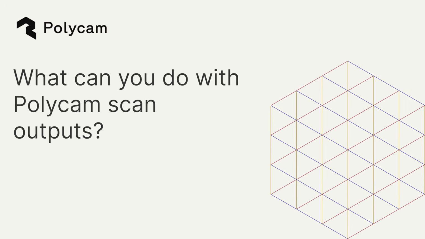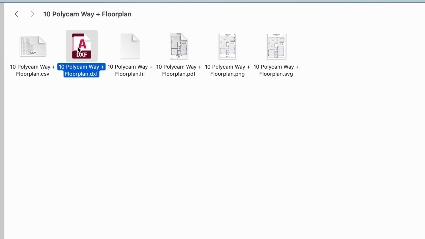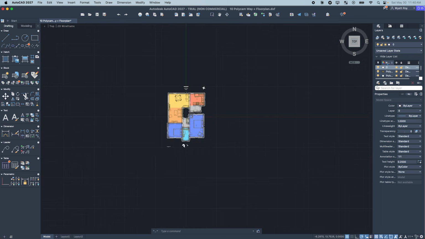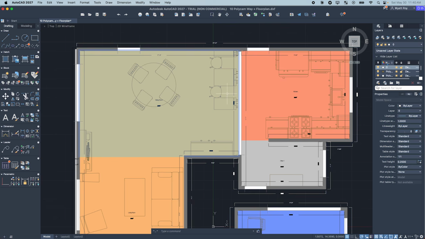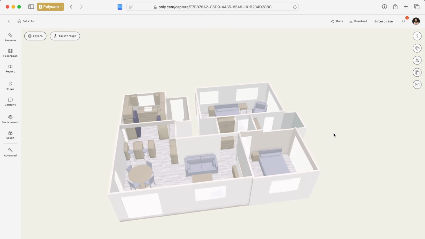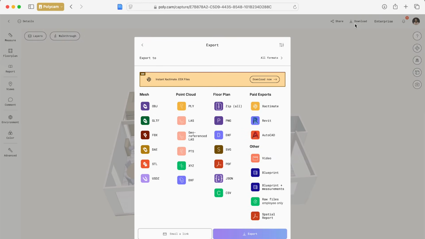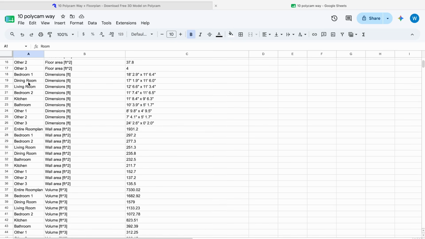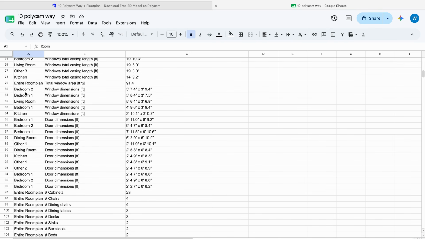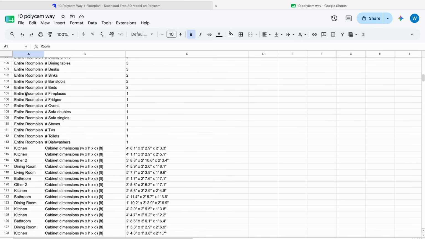So what can you do with the outputs? The layer DXF imports into AutoCAD or Revit with walls, openings, fixtures, and room labels, all on separate named layers, ready to work from, not trace over. The 3D model exports as an OBJ or FBX for your visualization or twin platform of choice. And the AI Spatial Report drops directly into Excel or Procore. It's structured data, no reformatting required.